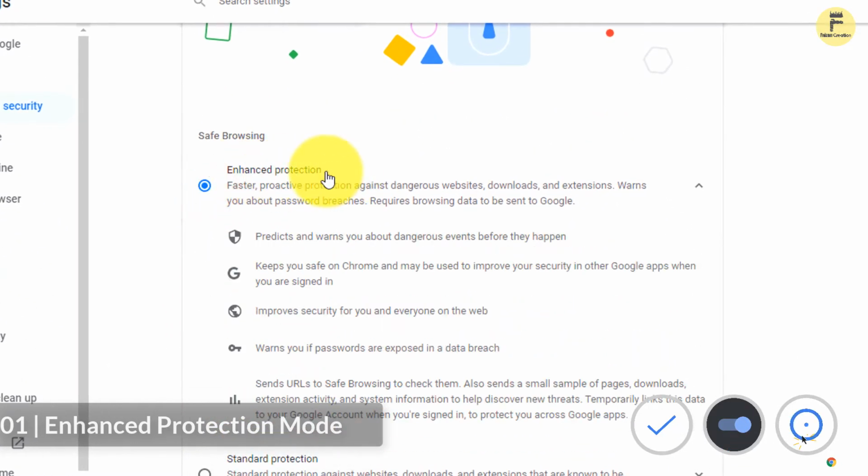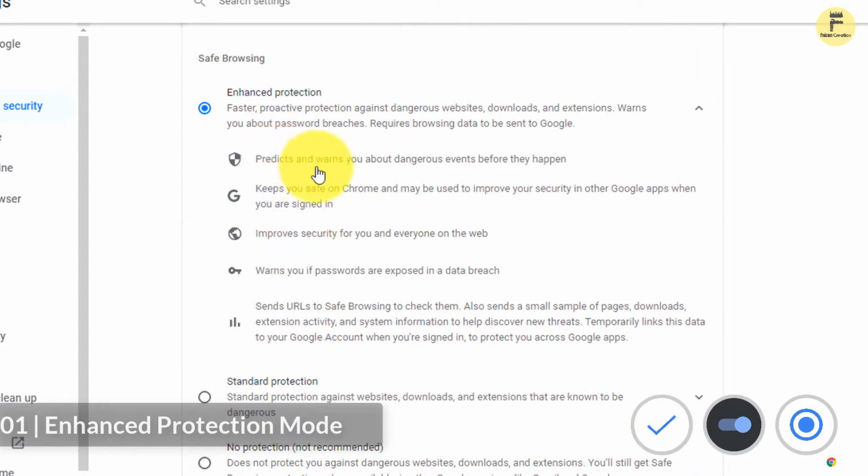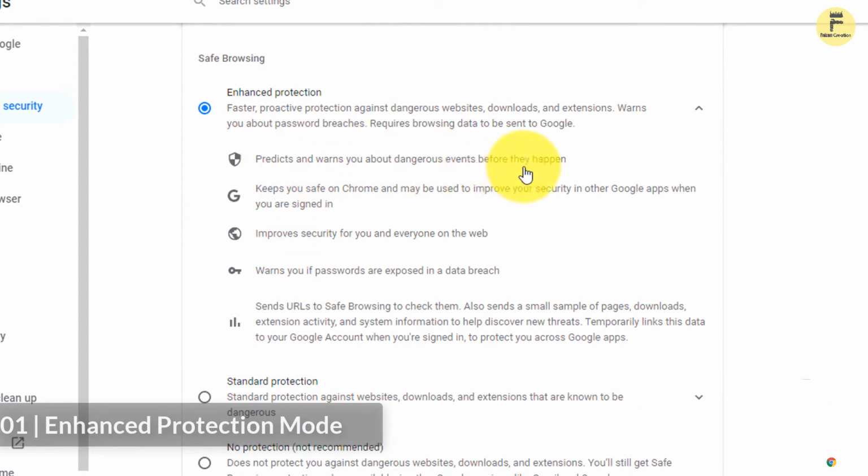Enhanced Protection can protect you from dangerous events and provide extra security to your browsing. Warns you if passwords are exposed in data breach and things like that.